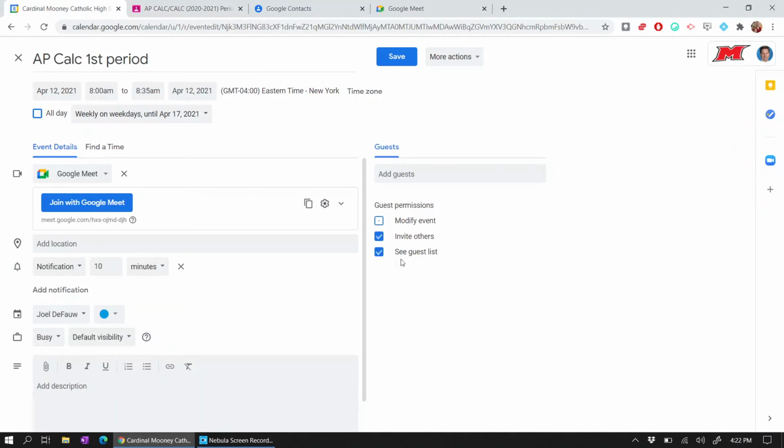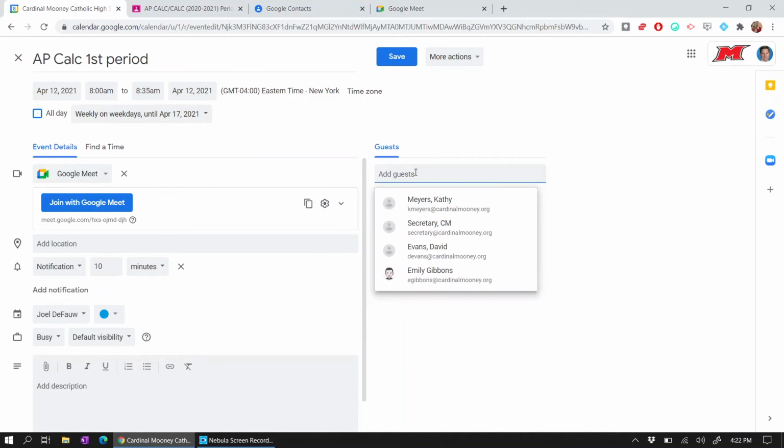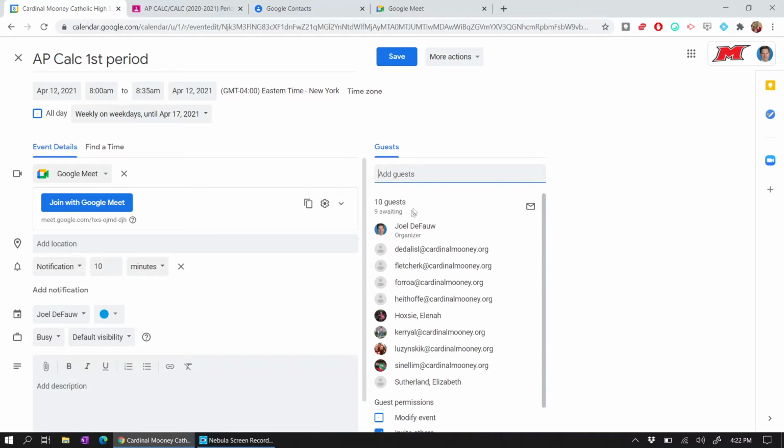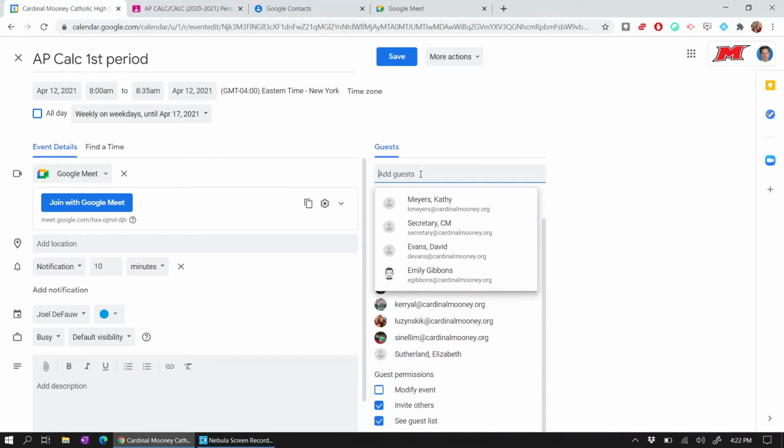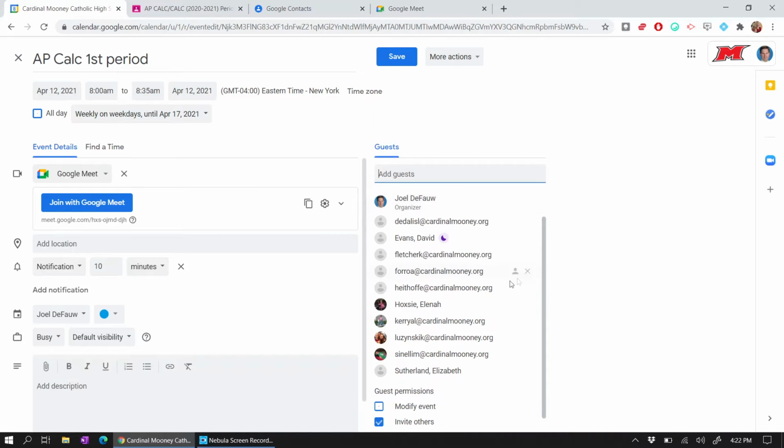The other way to do it, though, is you can actually add guests to this. So I created basically a contact group for my Calc class. If I go in here, I just type Calc in. There's AP Calc first period. So I just click on that, and it adds all these guests. These are all the kids in that class. And if I want to have David Evans in there too, because he wants to have access to all these, I can add him as well.